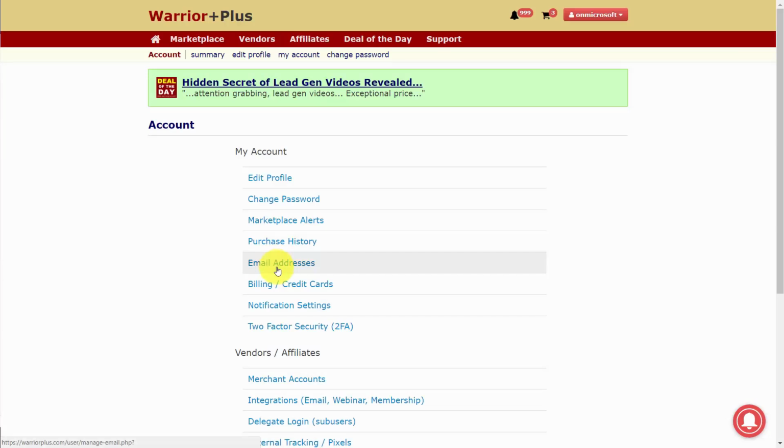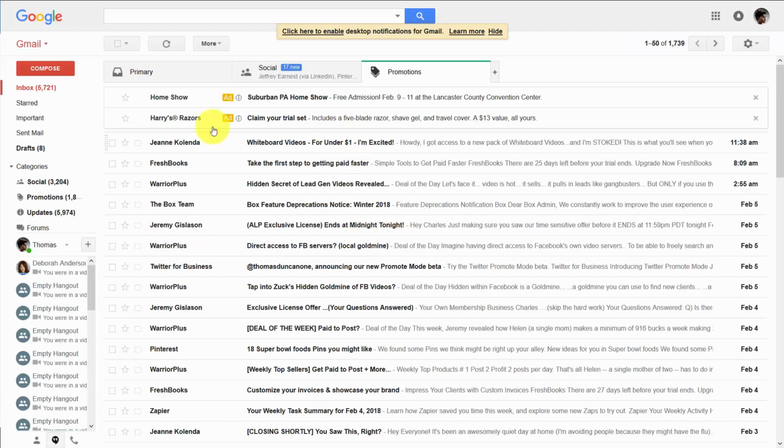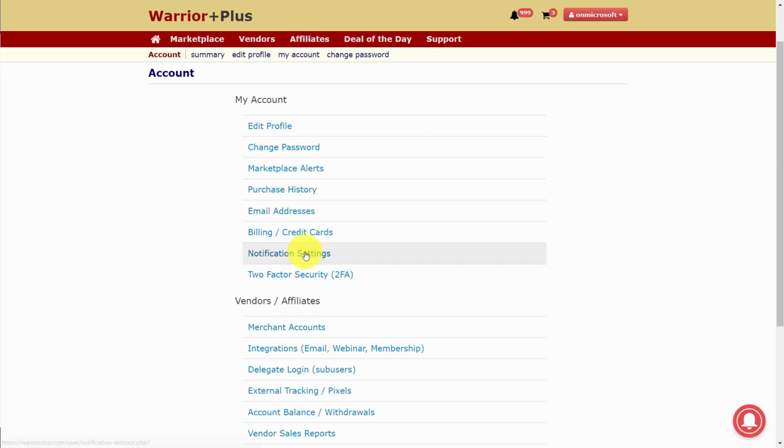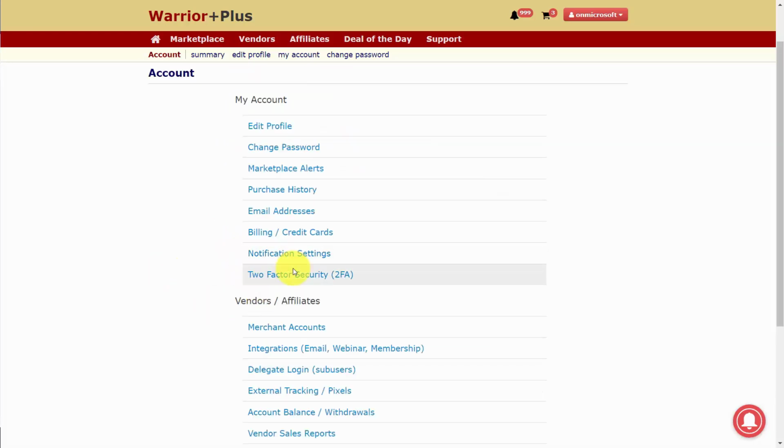You also have an email address tab. Now in this tab, you'll get all of the email addresses that you have associated with the account and the one which you'll be getting the notifications from Warrior Plus. Typically, you'll find this email if you use Gmail inside of your promotions tab. You'll also have notification settings. The notification settings are set so that you'll be able to determine how you want Warrior Plus to send you emails and the different capacities that you'll be managing your account.